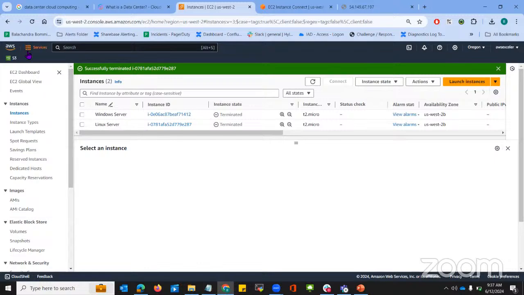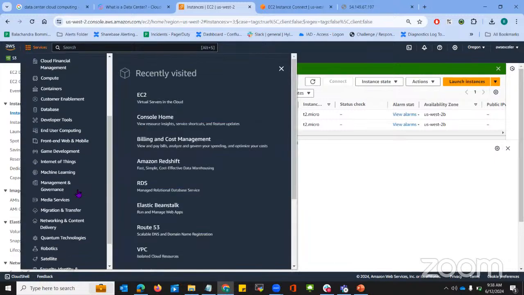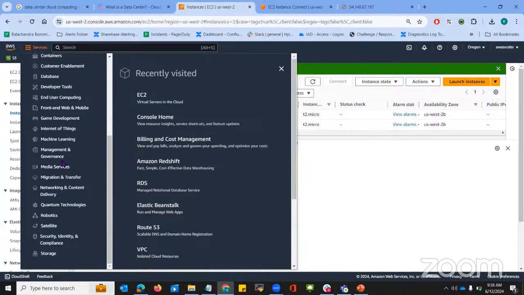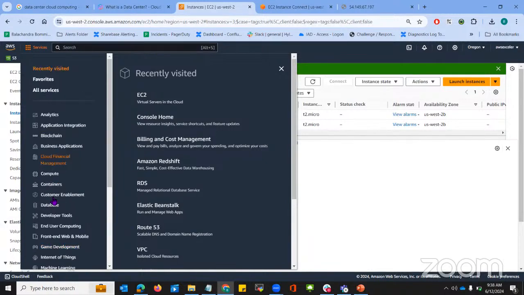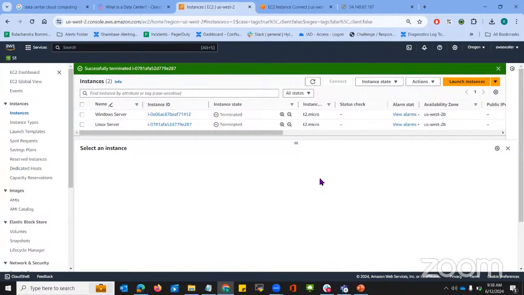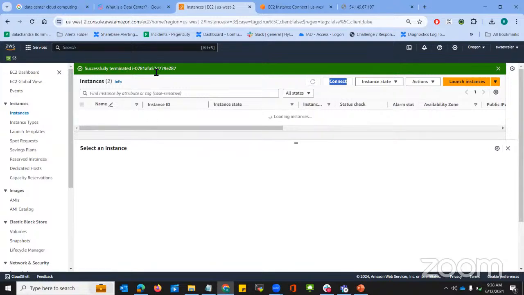In the same way, we have different services like networking, database, storage, monitoring services, container services, okay, like coding services. We have a different set of services within the AWS cloud. So these are terminated. So this will be gone after some time. Okay.